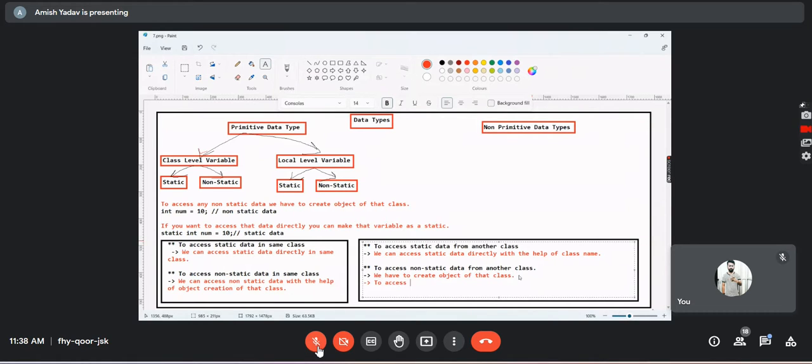Yes, yes. To access non-static data, either it is in same class or different class, just you have to create object of that class. Okay, why it goes to the next line? Yeah, now it is fine.